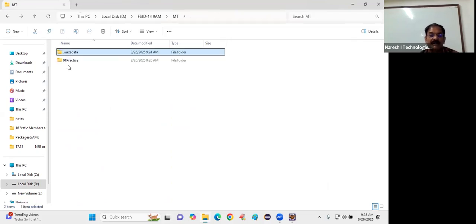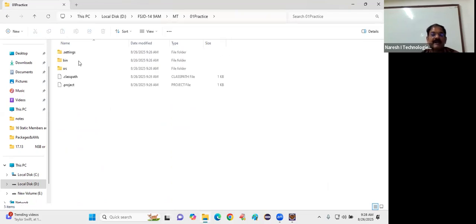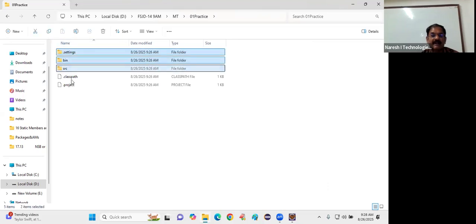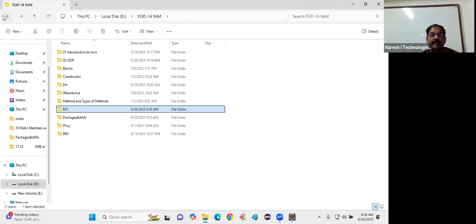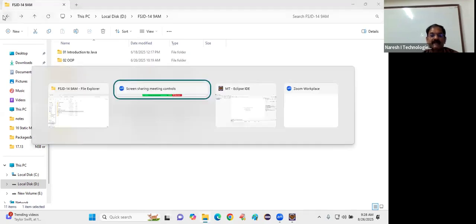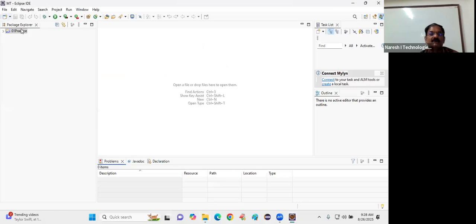Next, once you create a project, inside the project, settings, bin, SRC, .classpath, .project, all these are created. Our Java files are available inside where? SRC folder. Inside the SRC folder, it is available. Okay, fine. Then finally, our project is ready in Eclipse. Then how to develop a class in Eclipse?